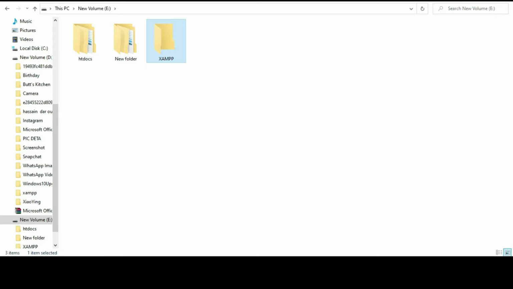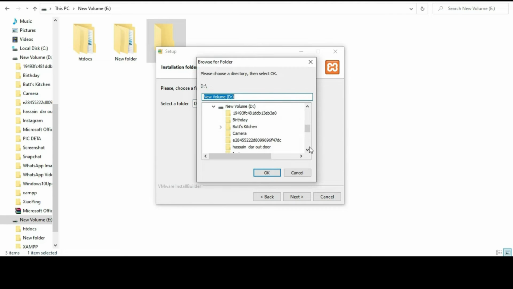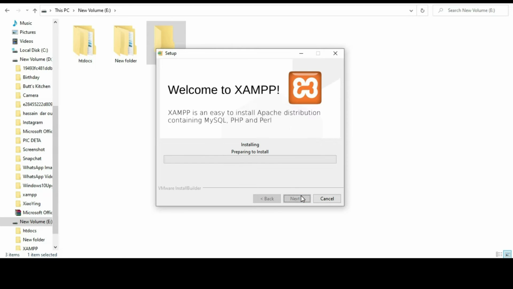Go to the installation wizard and change the drive from C to E like this and choose the folder Xampp that I have created recently. Click OK, click Next. Now the process of installation has been started. It's going to take some amount of time according to the performance of your device. So let's wait until the process is completed.